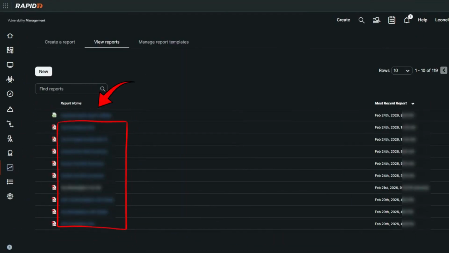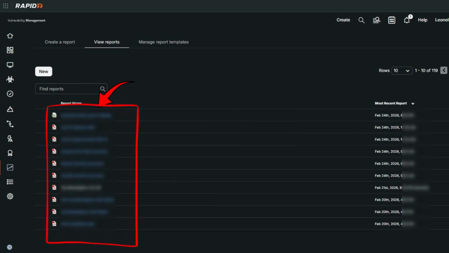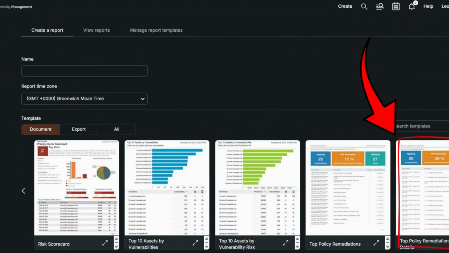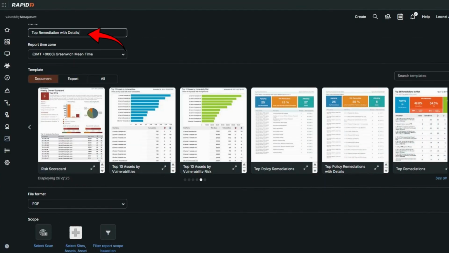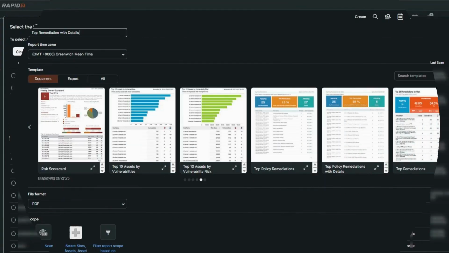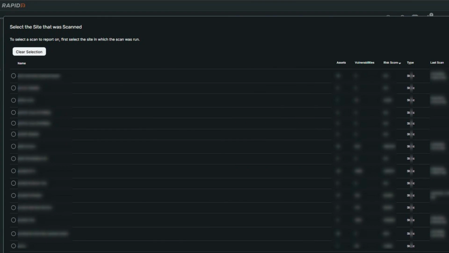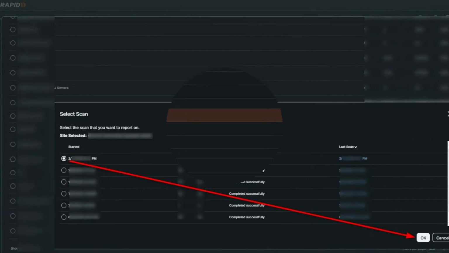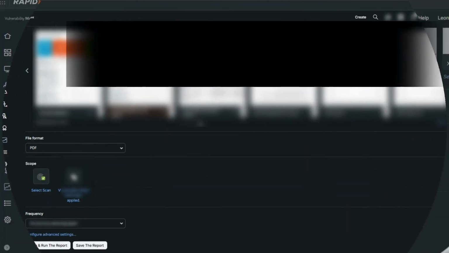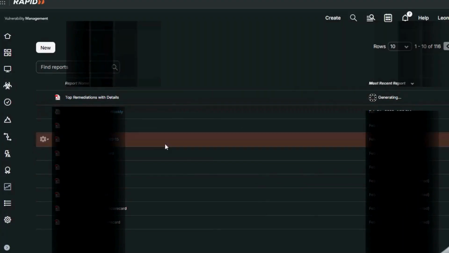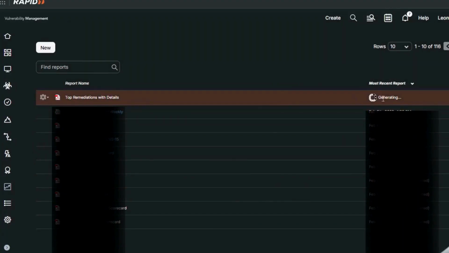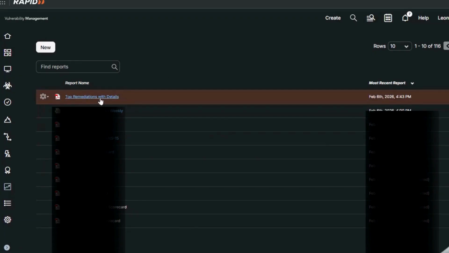You will now see previously generated reports. We will create a new report using the Top Remediation with Details template. To do so, click on Create Report. Select the template, Top Remediation with Details. Name the report, scroll down and select the completed scan we just ran. Select the scan, click OK, save and run the report. This redirects us to the generated report page. You will see the report status as generating. Once ready, click on the report to open it.